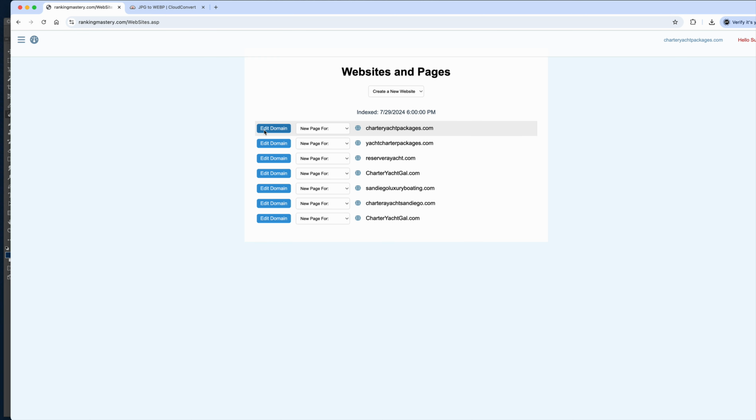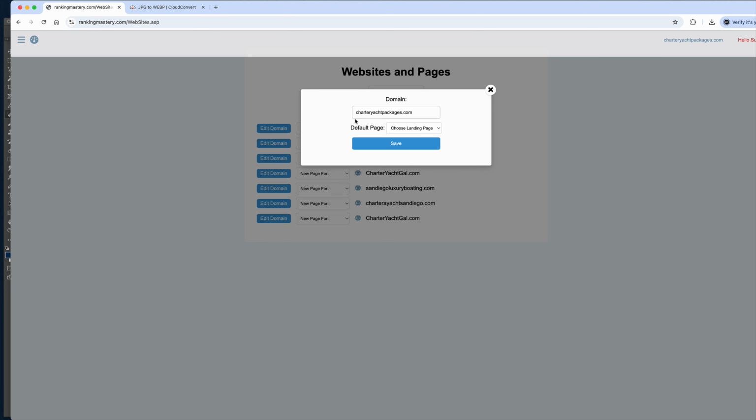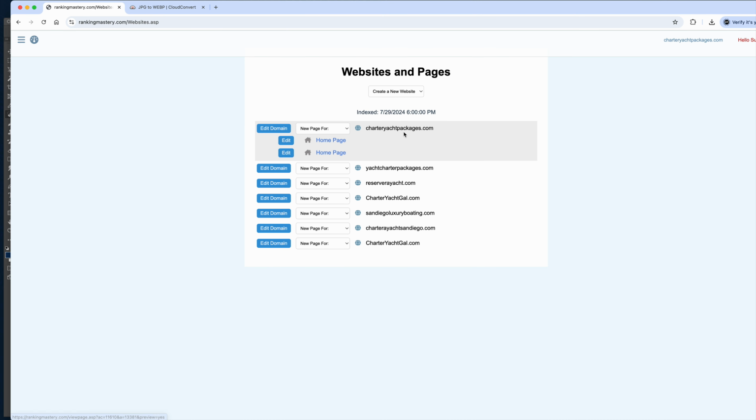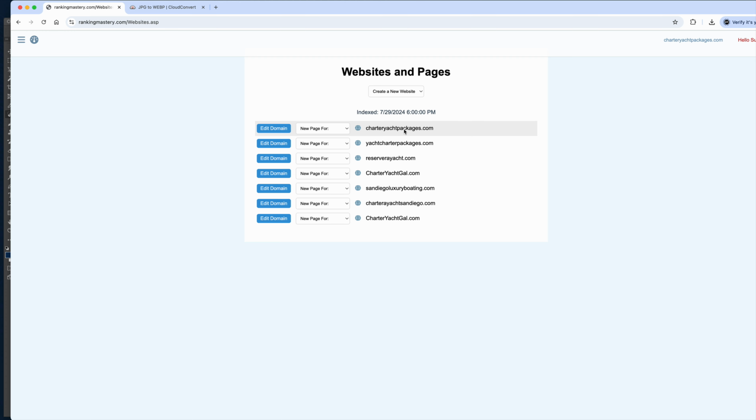If you want to change your domain name, you'd click on edit and change your domain, and then what page you want it to be going to. So you'd hit save on that. So now you'll know down here, it's going to your specific page here. So we're going to skip over that and go straight down to the page we're going to work on today, which is this one. We're going to go to the home page.